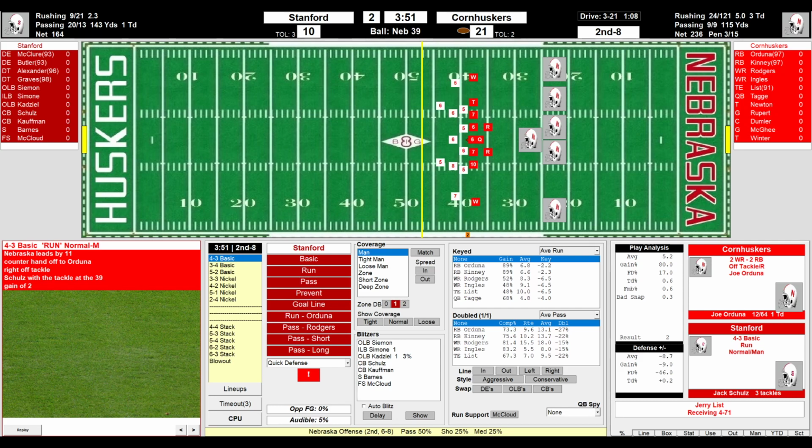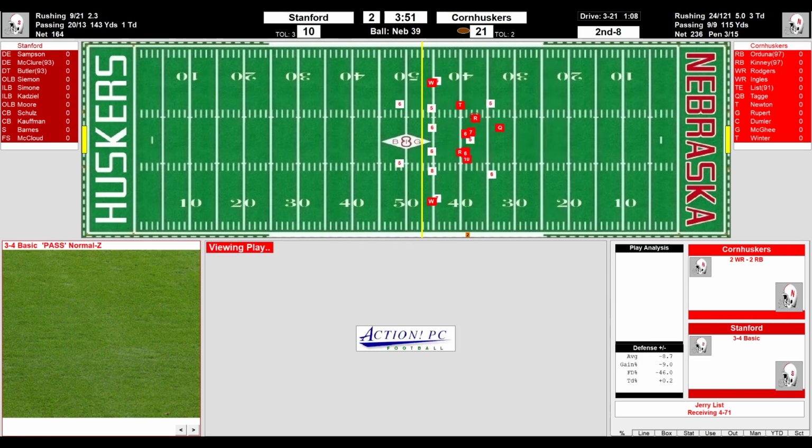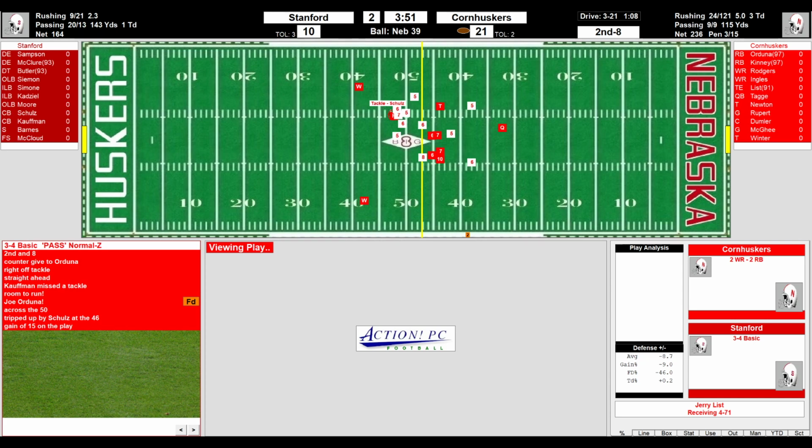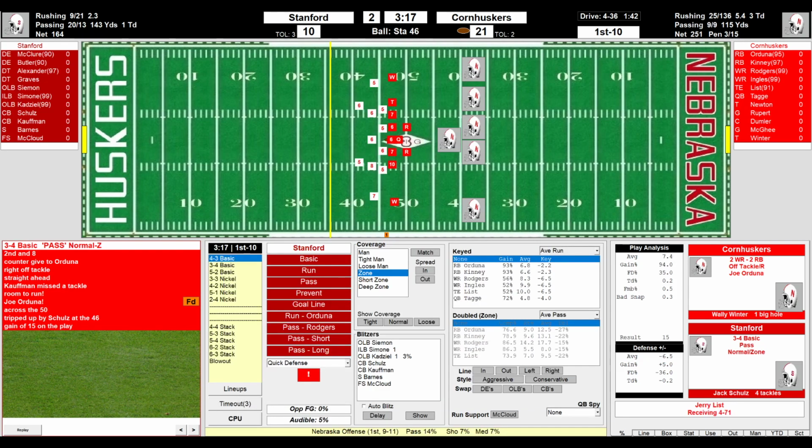21-10 Nebraska. We're going to go 3-4. Zone coverage pass. Taggy, it's a run. A lot of running room. They split through the zone like a hot knife through butter. Gain of 15 for Joe Orduna. Schultz finally brings him down as Nebraska crosses the 50-yard line into Stanford territory. They have it 1st and 10 on the Indians' 46.